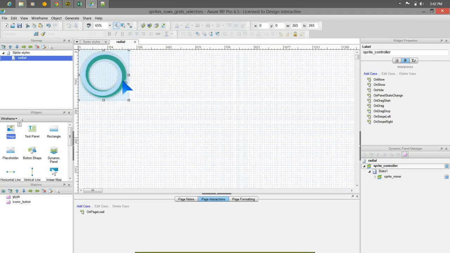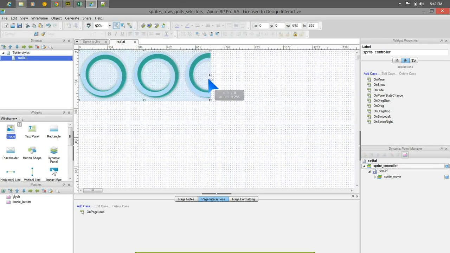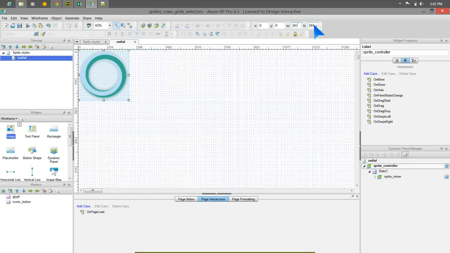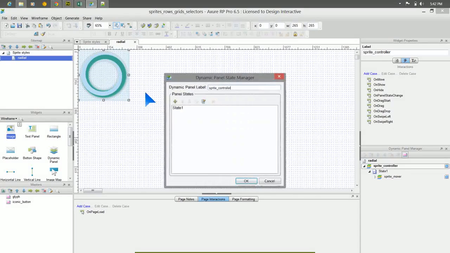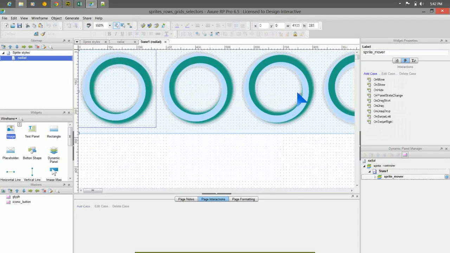To get started with the controller. The controller is going to do a couple of things. We're going to use it to keep the loops and keep track of where it is, and we're also using it to cut off all of this, right, with 265. So it's also kind of masking the image behind it. And the reason why this one right here, the sprite mover, is because we can only move dynamic panels, right? So there's no reason to not have it be in a dynamic panel.